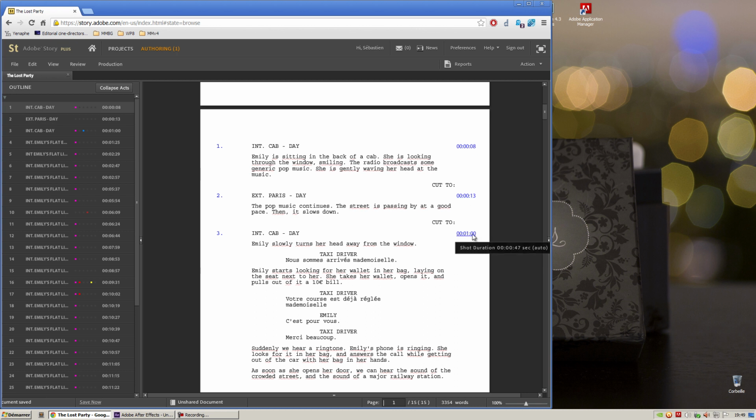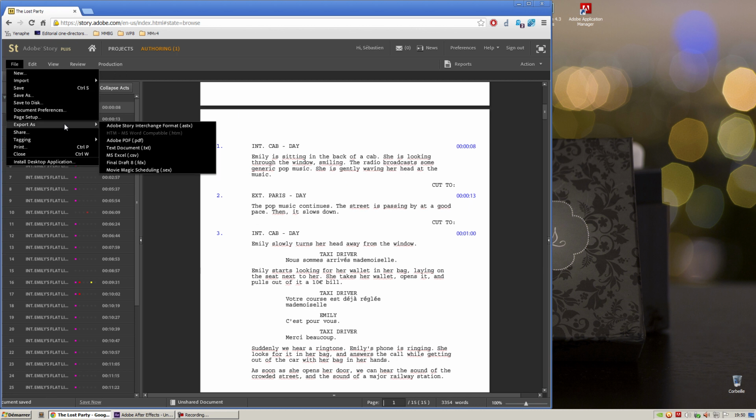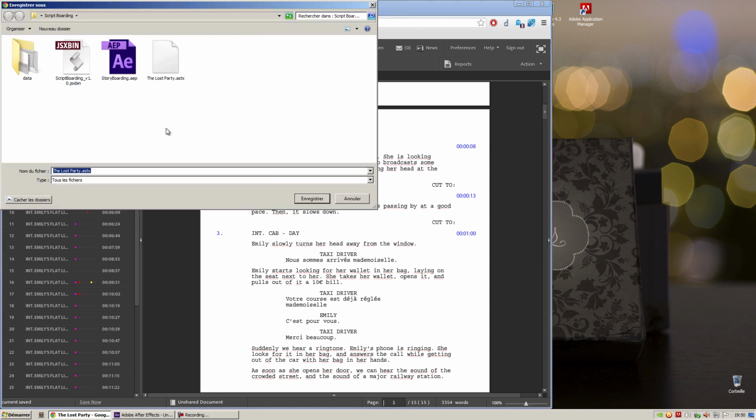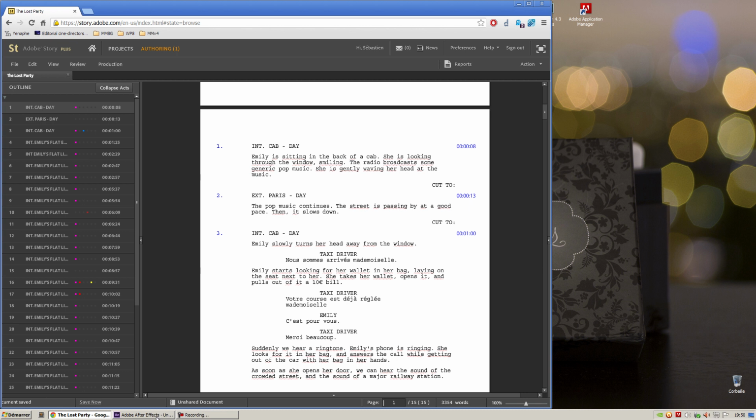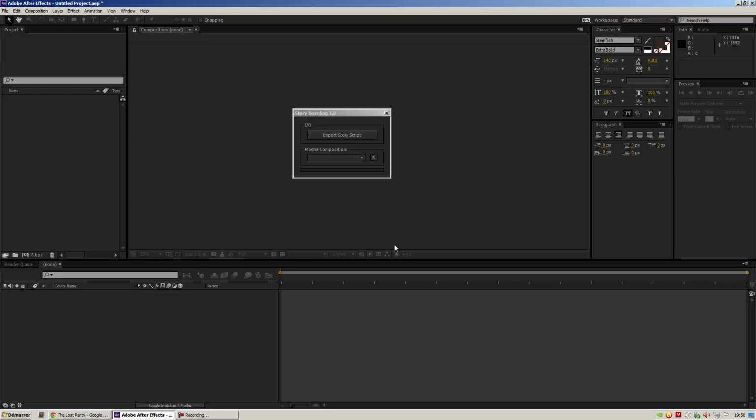If I don't check this duration option, by default all the scenes will be 10 seconds long when you import a screenplay without duration information inside After Effects. So now I'm going to go to File, Export as Adobe Story Interchange Format, ISTX. I'm going to replace the one I've already exported. Okay. And then I go back to After Effects.